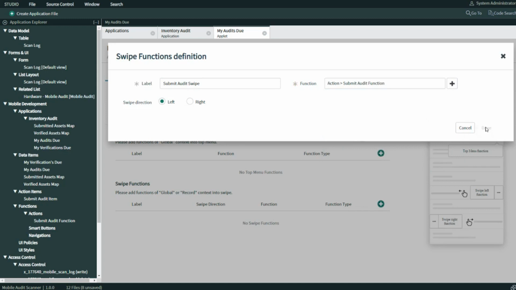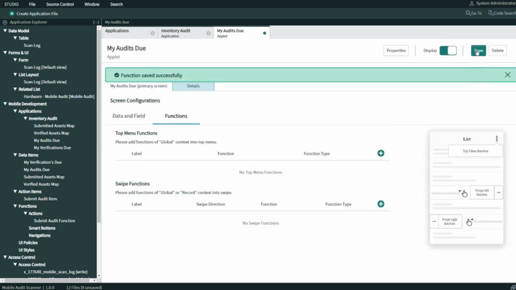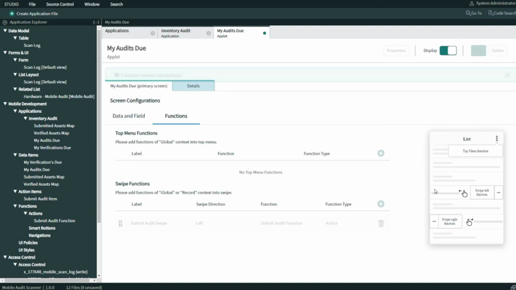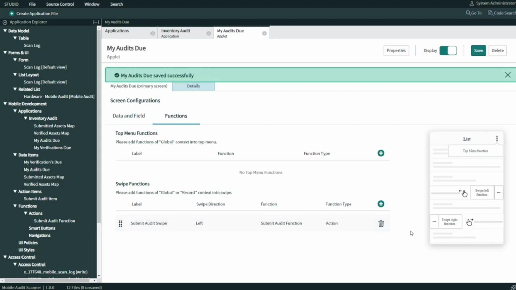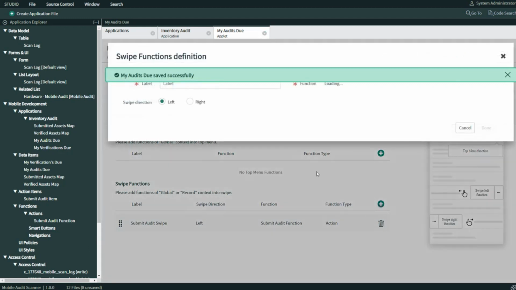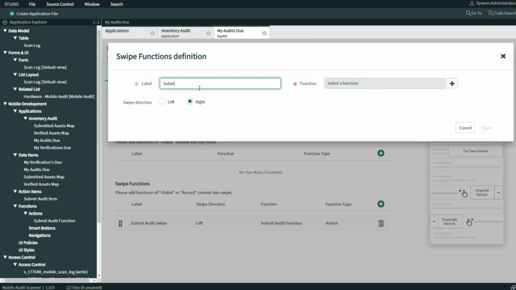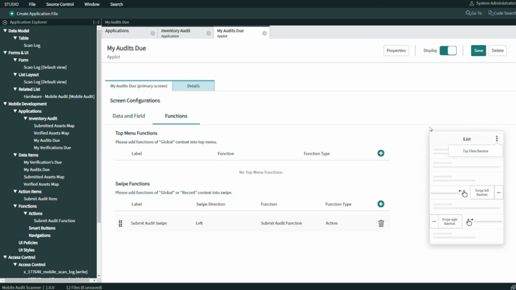And there it is. So once I've done that, hit save. Once it's in the app, you'll actually be able to swipe to the left and do it. You'll notice that if I try to do one to the right, that function has already been used, so it will not let me put another one in. I'd have to create one from scratch.